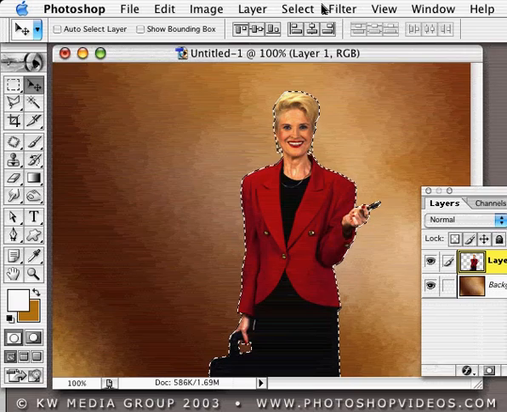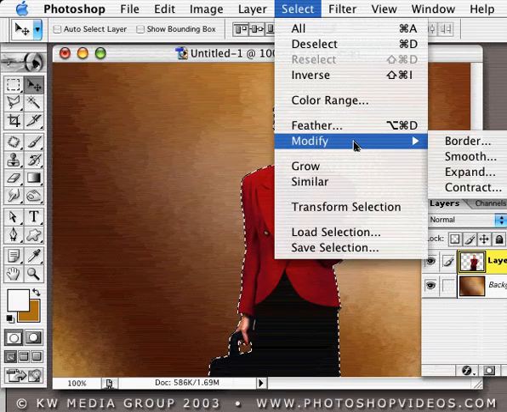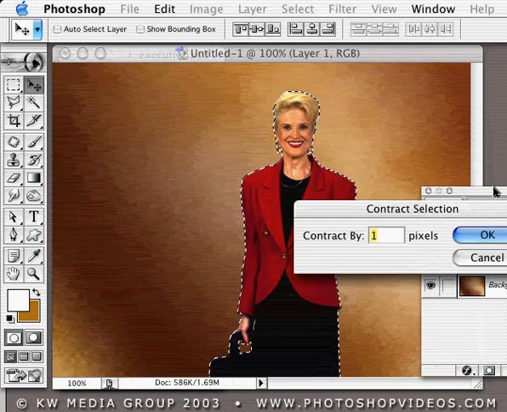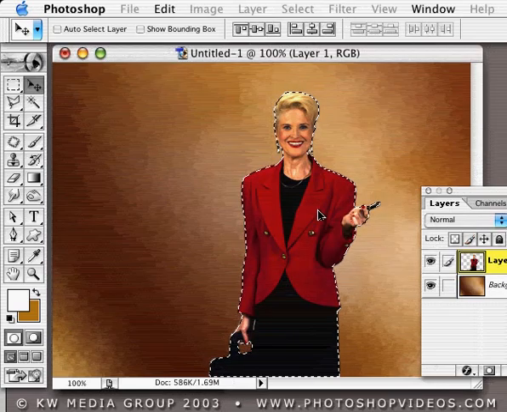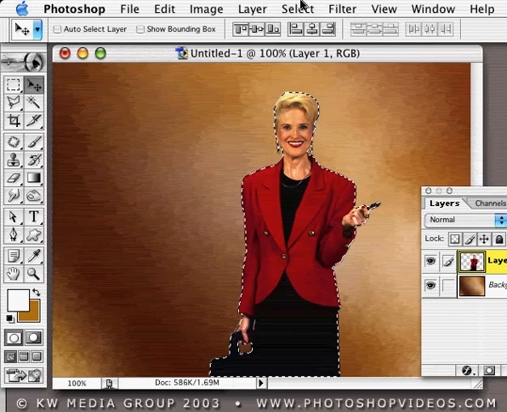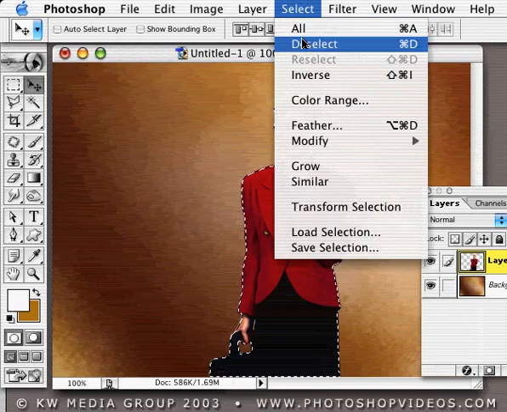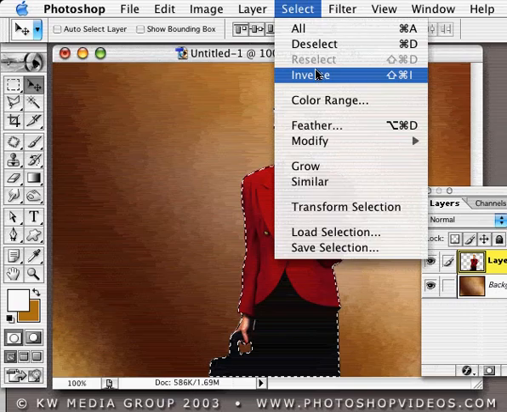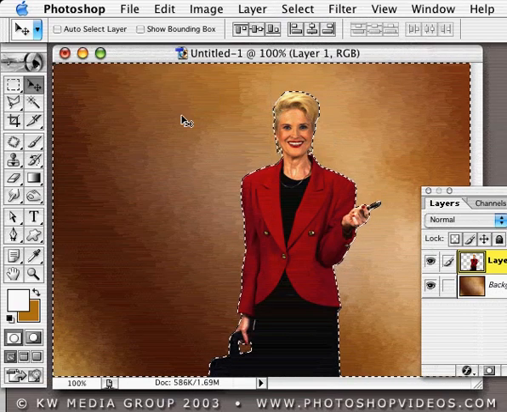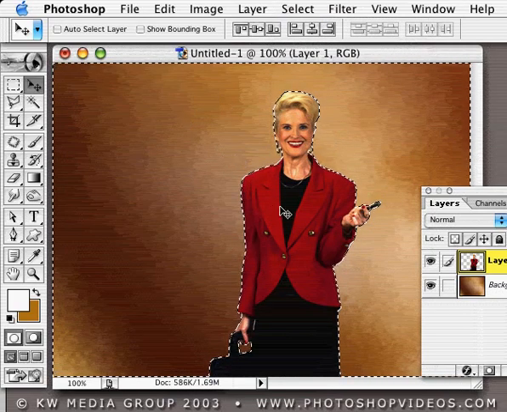Then you go to the Select menu and choose Modify, Contract, and contract that by 1 pixel. So now we have a selection that's selected all of her except the very outside 1 pixel. Then we go back to the Select menu and choose Inverse, which will select basically only that 1 pixel on the outside. So she's not selected, only the 1 pixel around the outside.